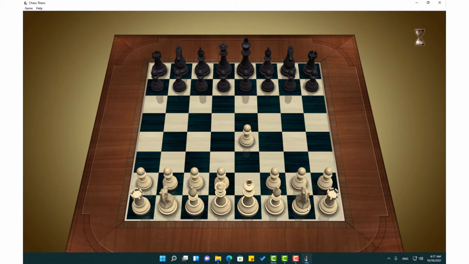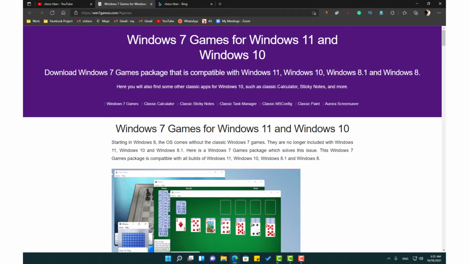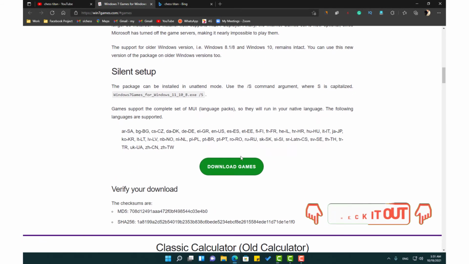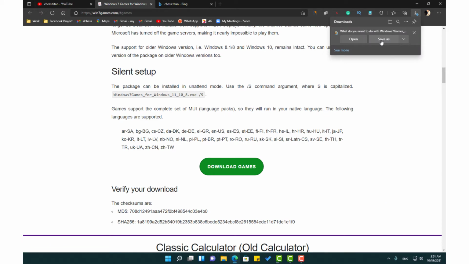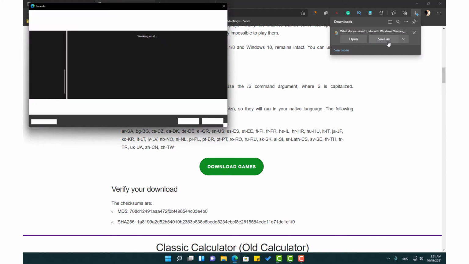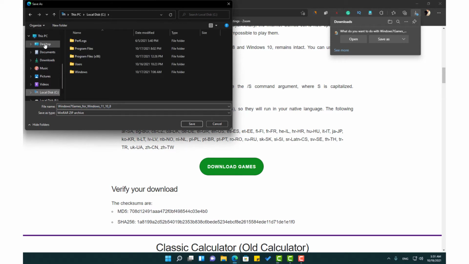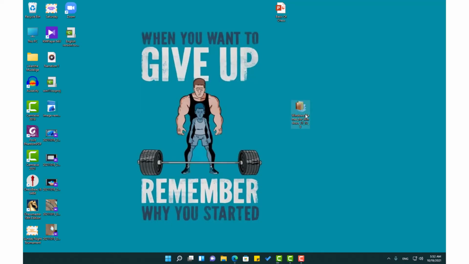So first you need to go to this website. I have put the link in the description. You can use that link to come to this website. Then you need to download this software. You need to save it in your computer. Now this is a zip file.